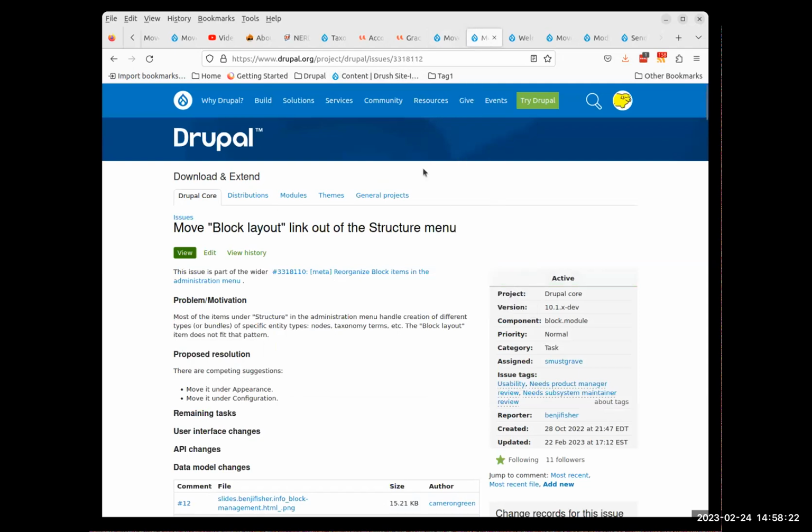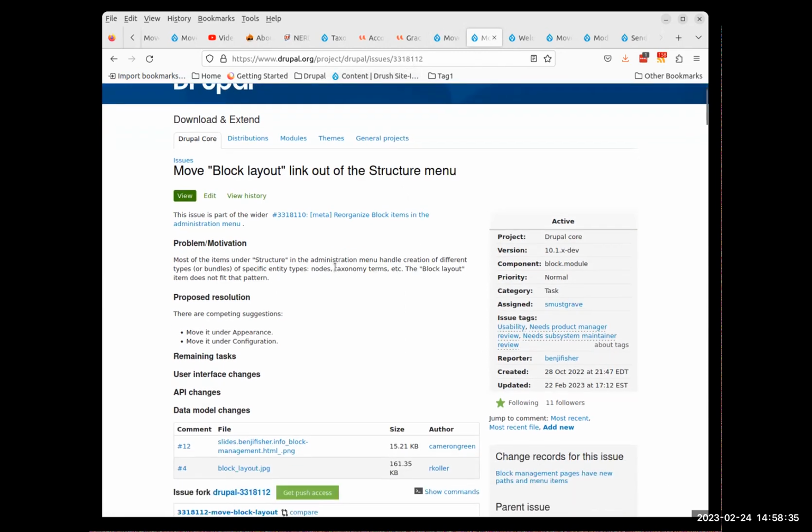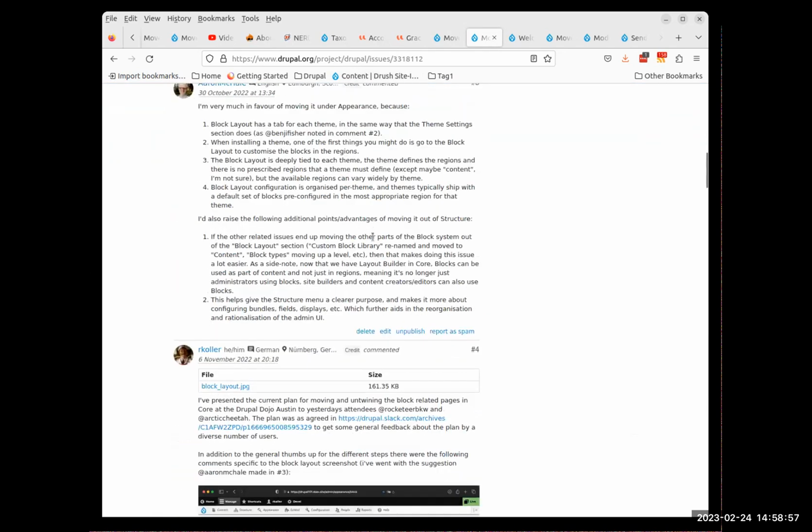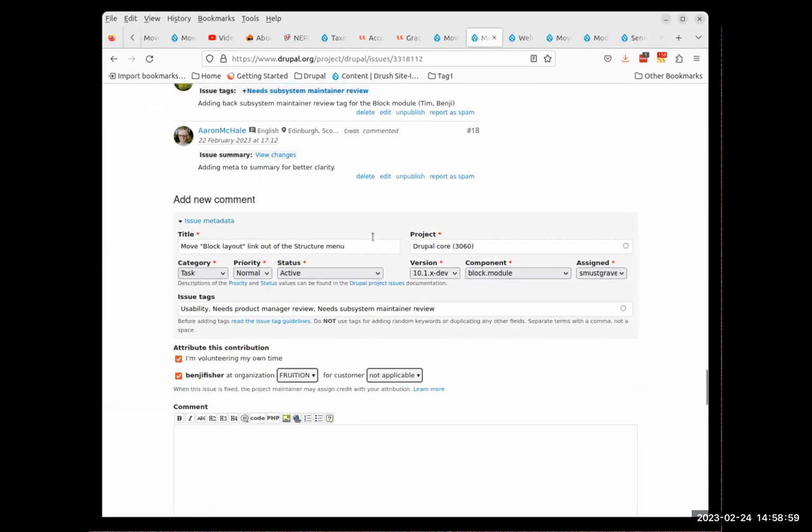The next one is move the block layout link out of the structure menu. That's 3318112. And I think that Aaron's suggestion of putting it in the appearance menu is the one most people like. When I created this issue, that was such a new idea that I didn't want to recommend it as the only approach, so I listed a couple of options. But I think moving it to appearance is the right thing.